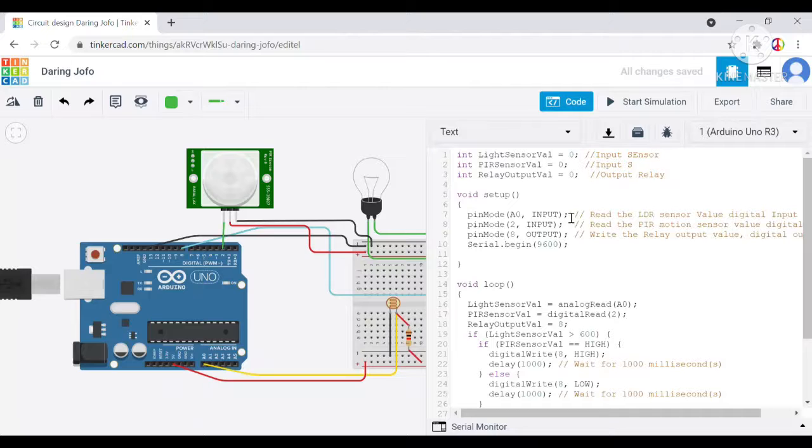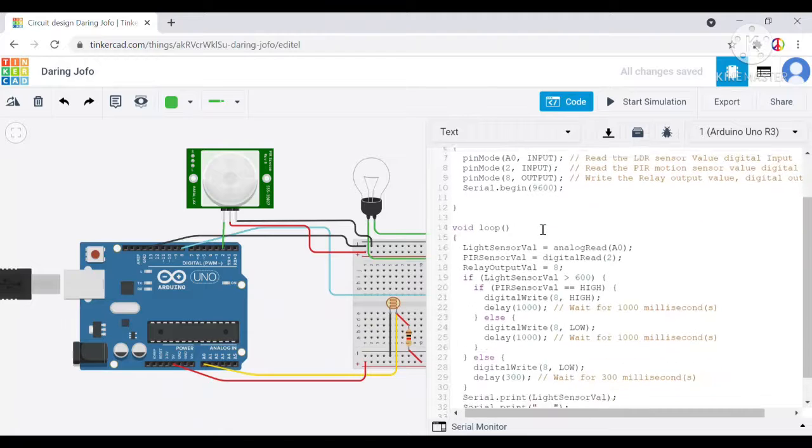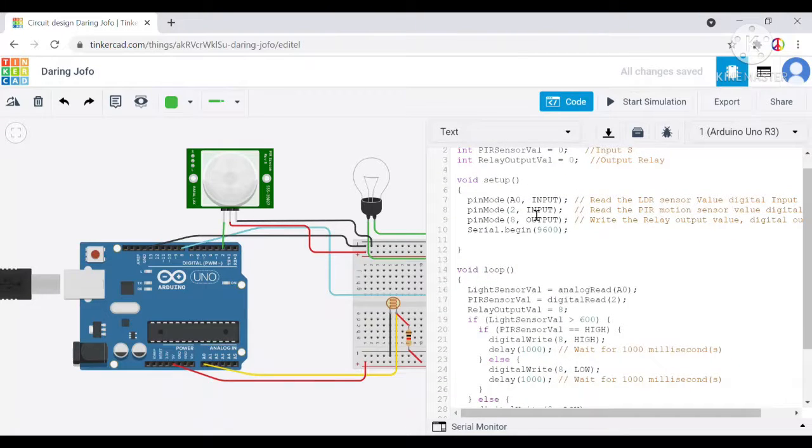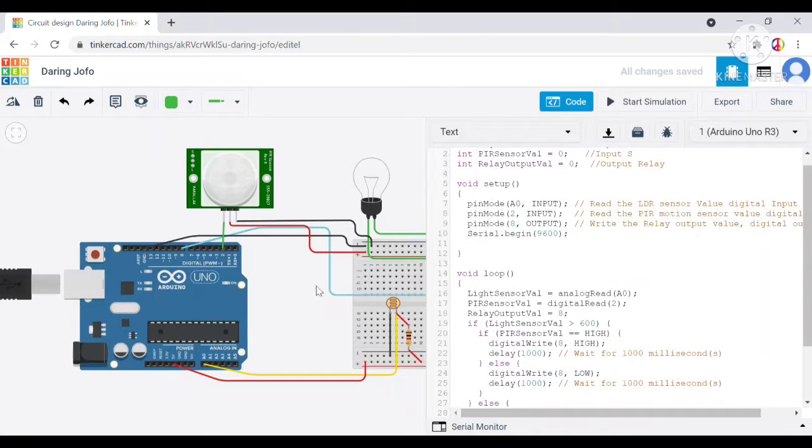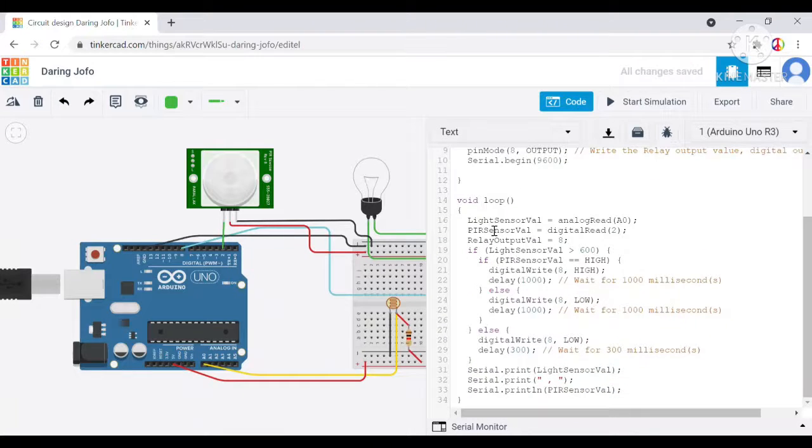In the code, I have firstly declared three variables: light sensor value, PIR sensor value, relay output value. Now connect the pin mode A0 from the LDR sensor, which gives an input to the Arduino board, and one input from this PIR sensor, which detects the person's movement. Now in the loop, I have written this code and taken the input from analog pin A0 and input from digital pin A2.